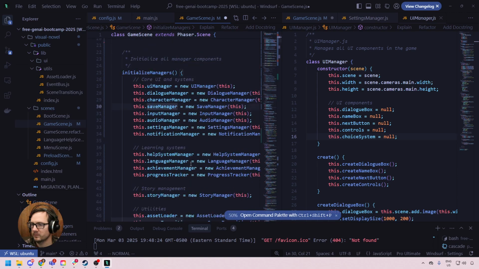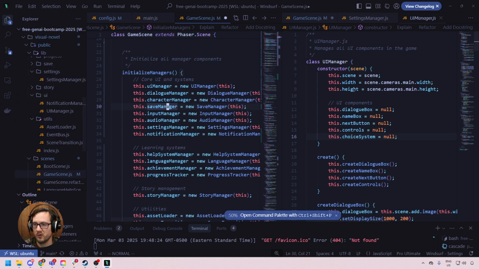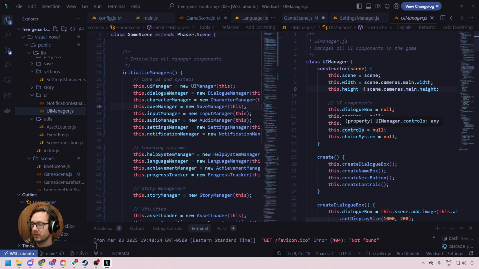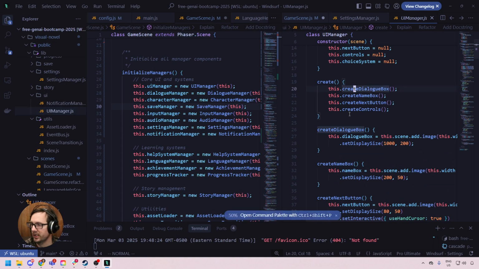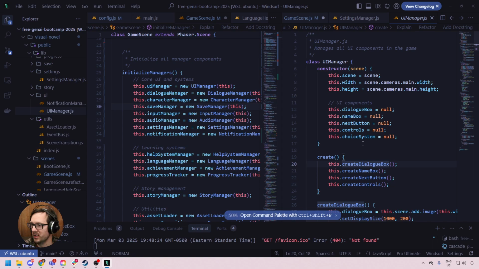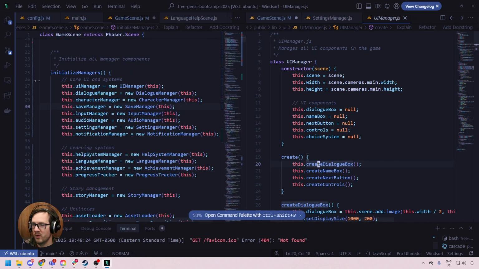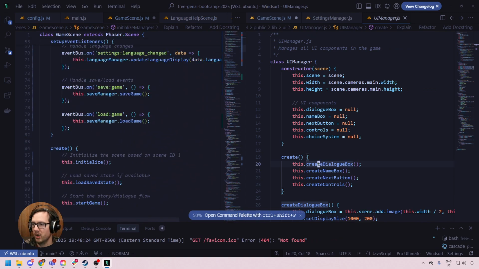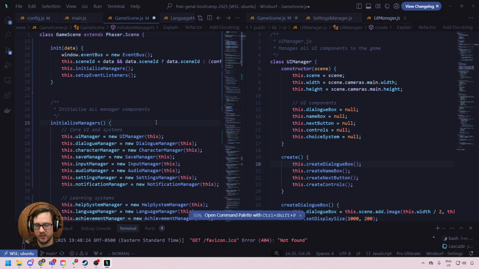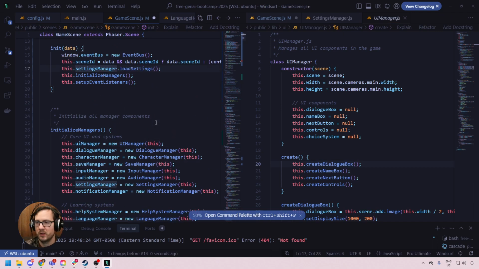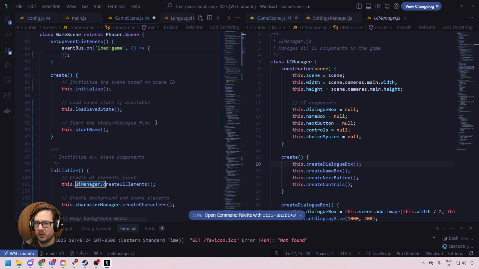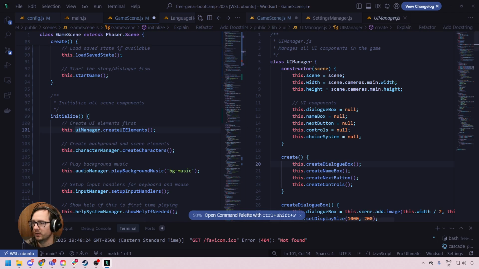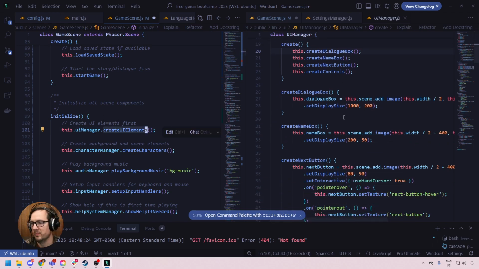But I guess those are on other screens, so maybe that's less of an issue, right? And this is really just focusing on the UI manager for this particular scene. But anyway, so we have dialog box, name box, next button, controls, choice system, and here it's creating them all. Now notice here that it doesn't create these at some steps, so we do have to create these at some point. And so I want to know, does it use the UI manager anywhere here, and does it call that step? So say UI manager, create. And so it is creating UI elements.